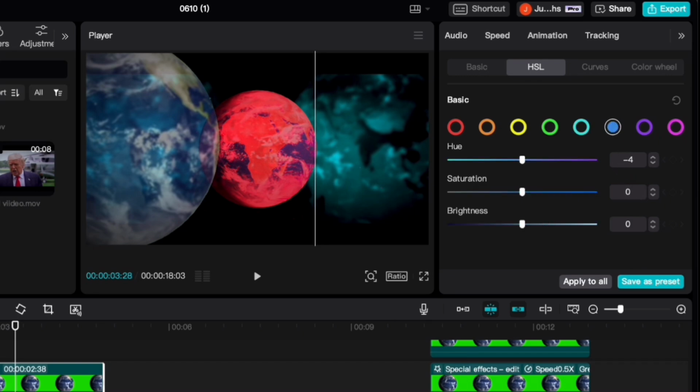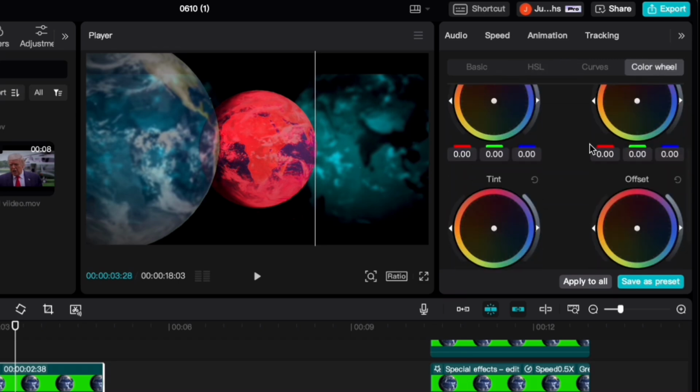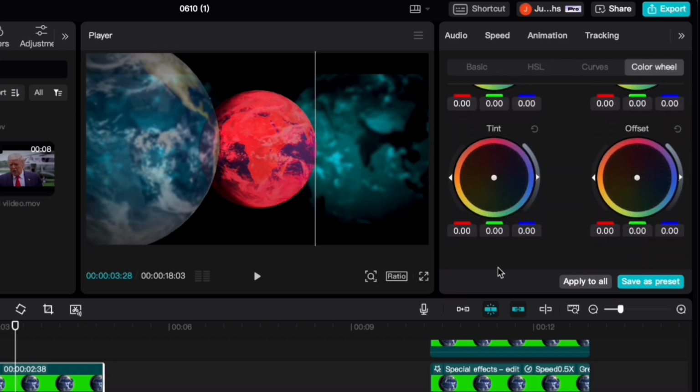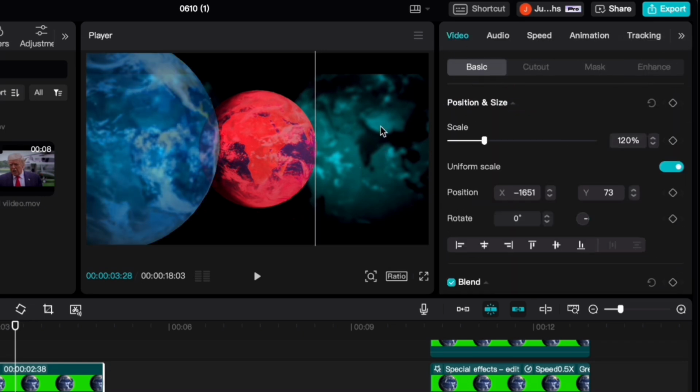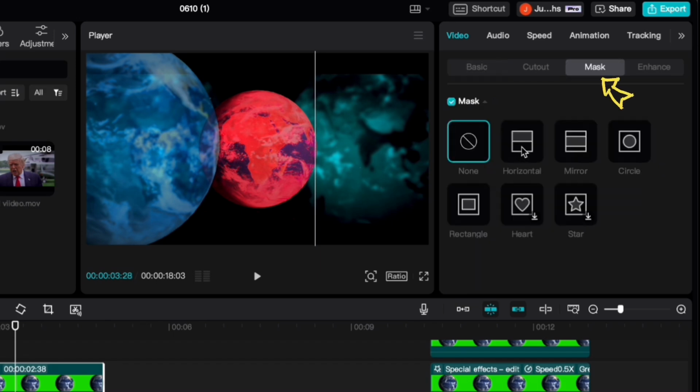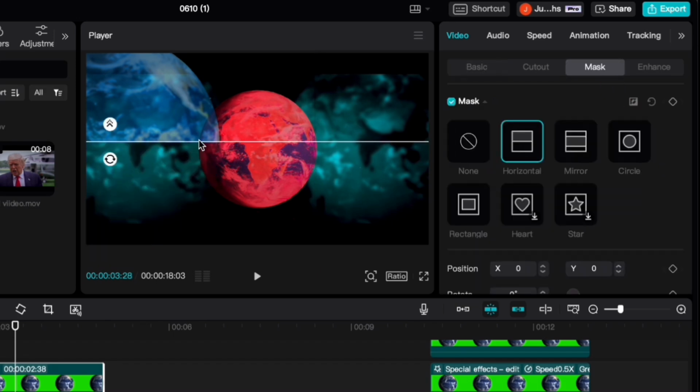Go to blue and just copy these settings here. -41. I'm gonna go to color wheel and just tweak the tint. 0.06, 0.27, and 0.45. That's the closest I can get to the color in the original video. Go to mask, horizontal. I kind of want to make that fading effect.